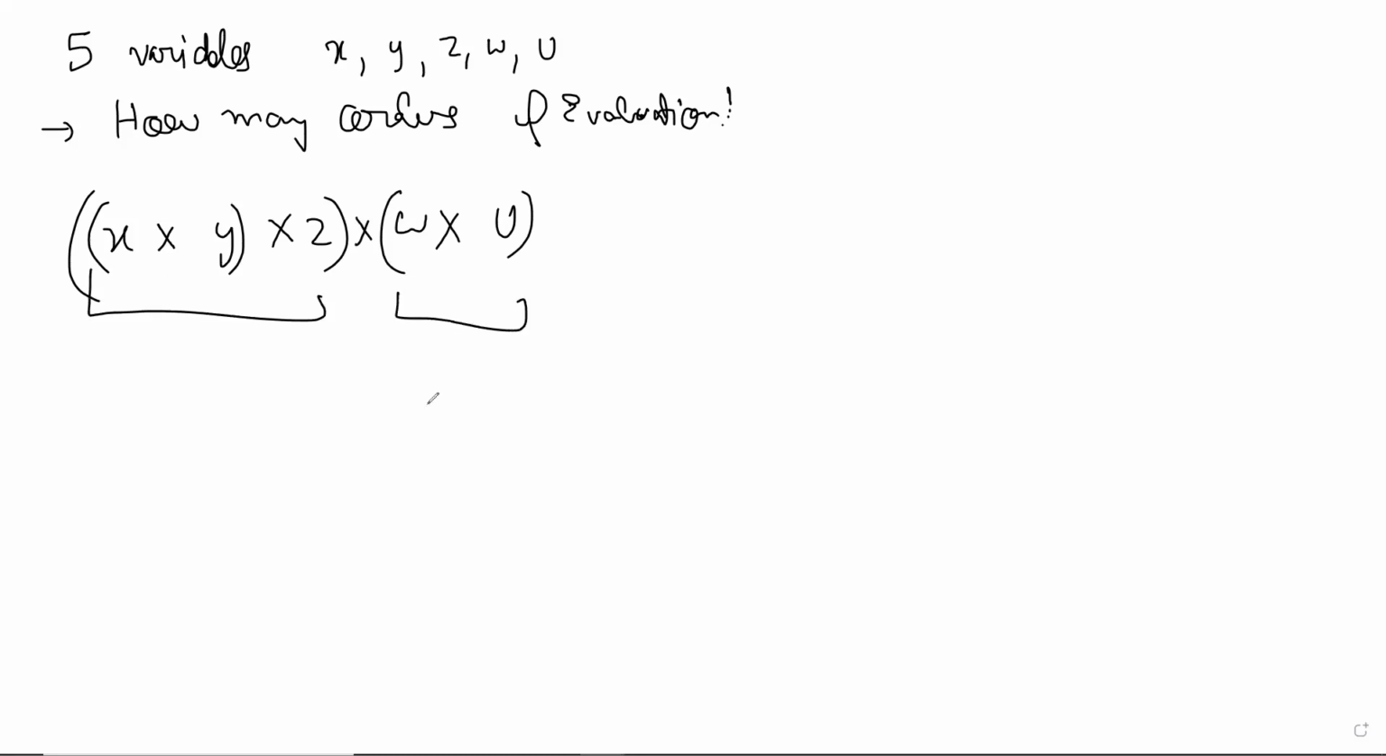So basically, when I ask what are the different ways to evaluate this expression, I'm basically asking what are the ways to put brackets legally. Is it fine? We have 5 things, so obviously we'll just need 4. Sorry, not 4, we need 3. Yeah, we need 3 pairs of brackets.